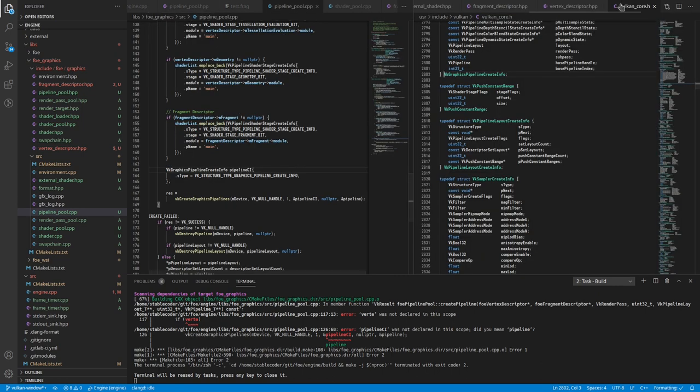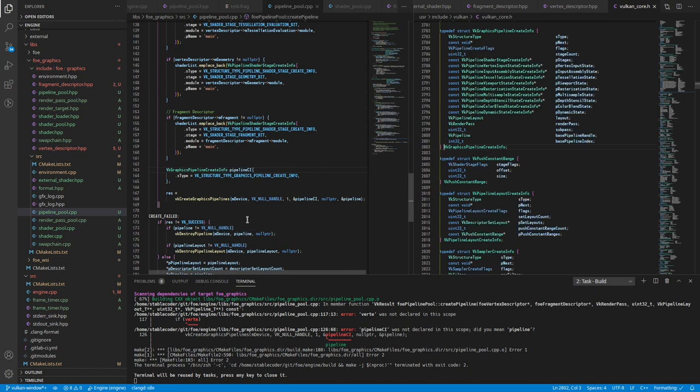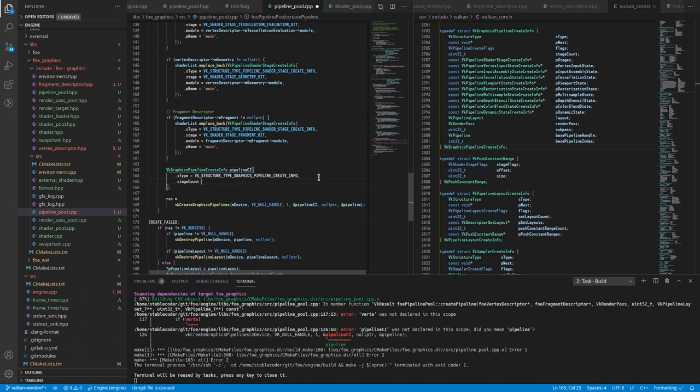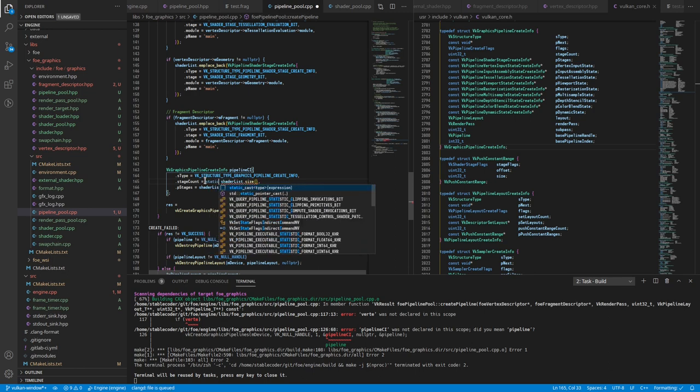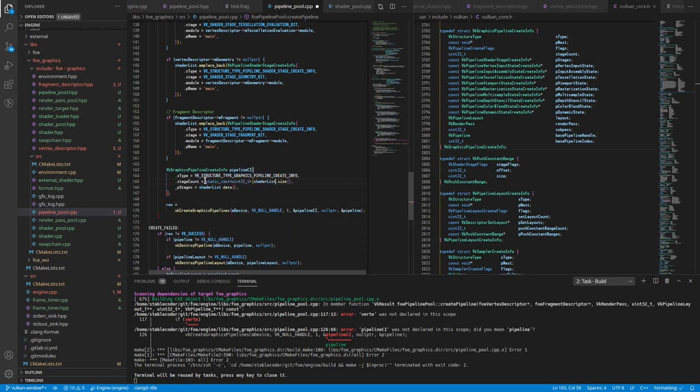let's just get a copy of this up here. VK graphics. So stage count. Stages. Okay. Nope, get out of one. Okay. Vertex input, tessellation. Okay, we've got a bunch of things. Then we can do like dot layout.